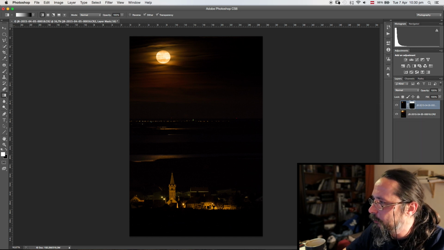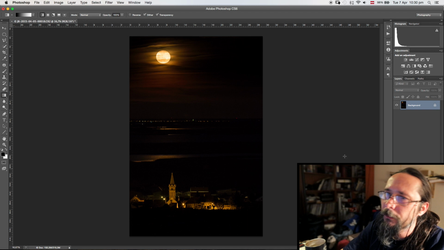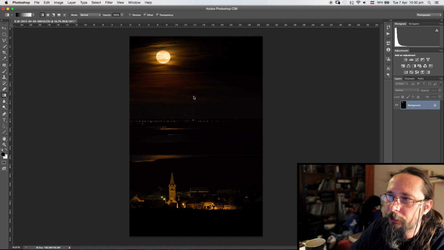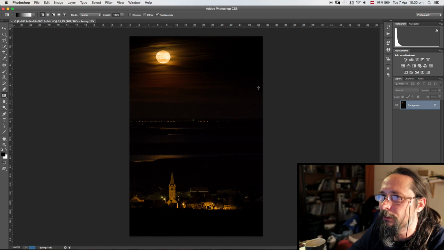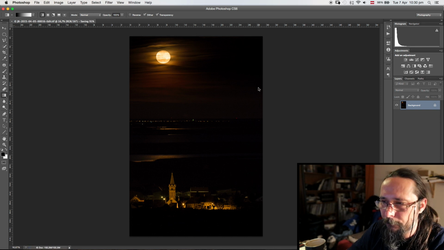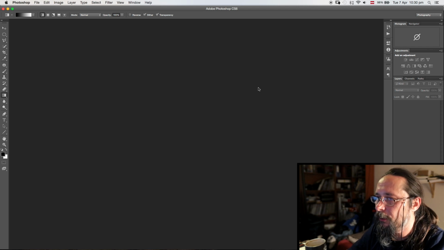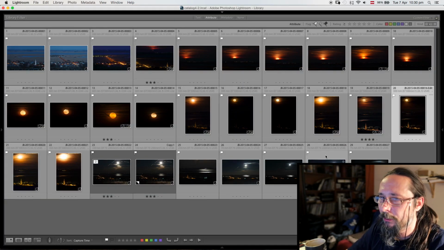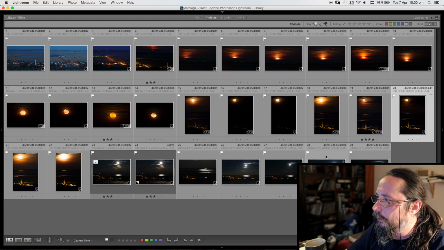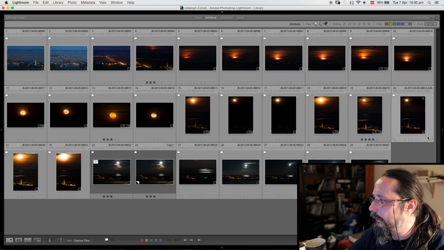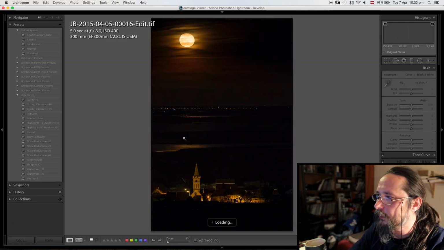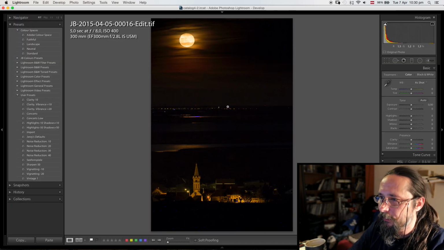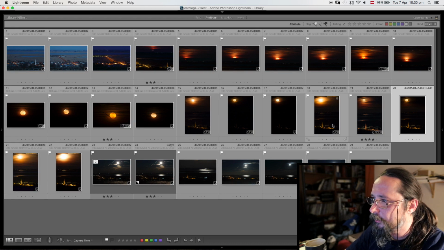So now flatten the image. Photoshop will ask you, do you want to save changes? Save. Now we can close it. If we go to Lightroom, we're already here. So this is the TIFF file. Let's have a look at this, and now compare it to this picture.